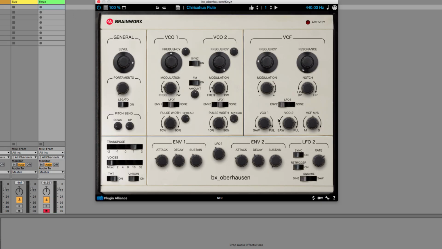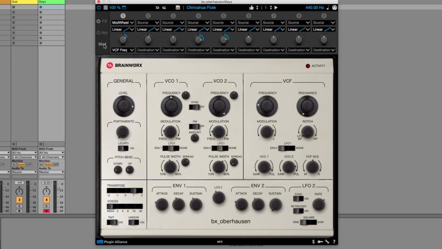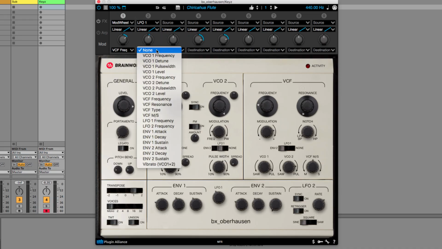So here we're using both oscillators set to pulse. Oscillator number 2 is tuned 24 semitones up, and this is set to sync. Let's take a look at the modulation. The modulation is applied by the mod wheel, but we can also apply an LFO, in this case LFO1, to VCF frequency.